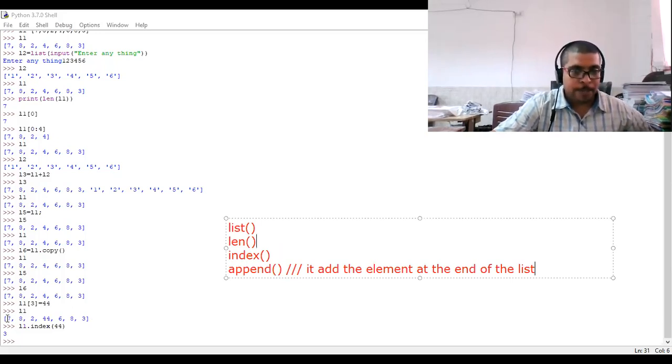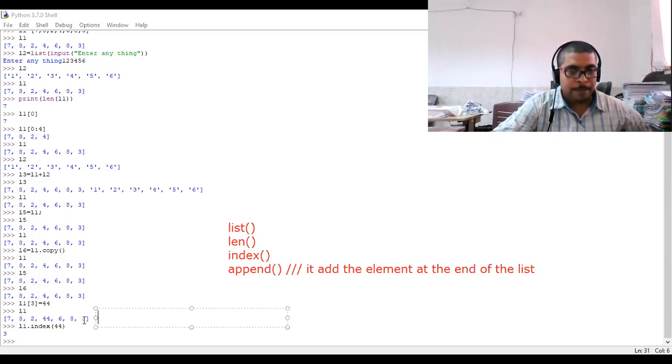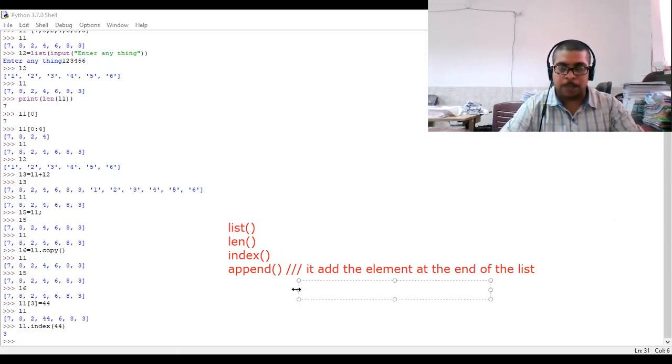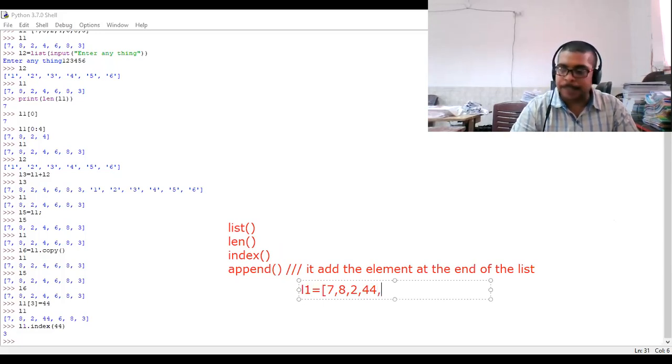Now, students, you can see here that we have a list. हमारा एक list है. जब ये हमारा चल रहा है, हमने रखा है L1 और L1 का हमारा वैल्यू है. We have a value of L1 that is 7, 8, 2, 4, 4, 6, 8, 3, 6, 8, 3. So this is L1.